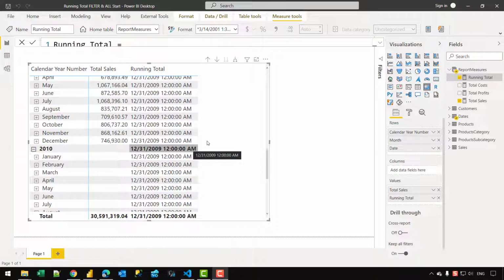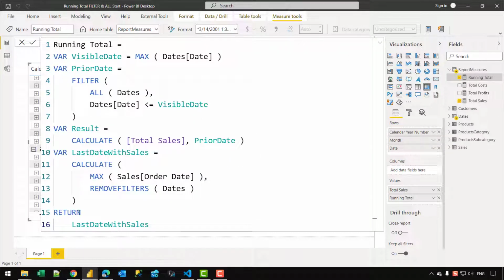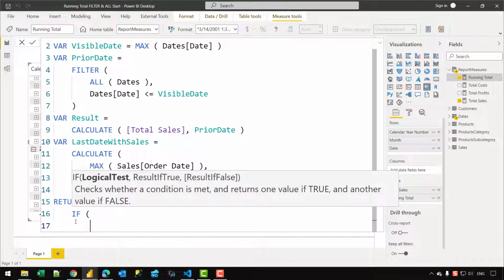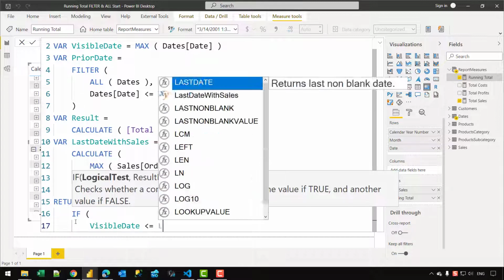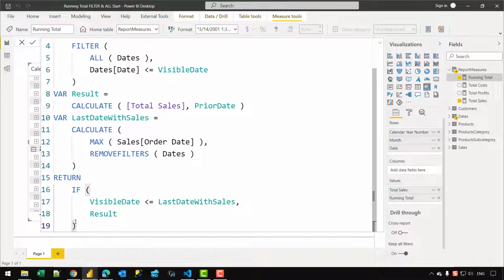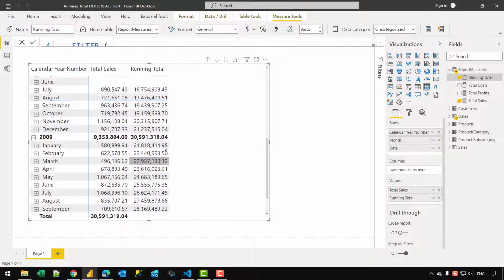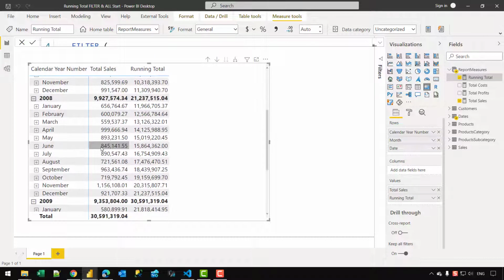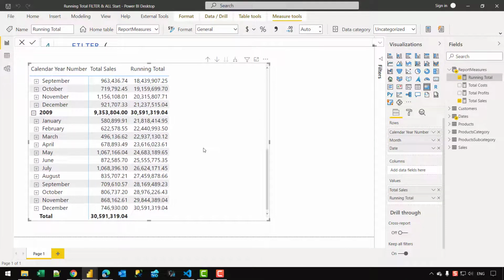And now let's go back to our code so that we can make some changes. What I'm going to do is introduce an IF statement, which will check if visible date is less than or equal to the last date with sales variable, then I want to return the result variable, otherwise I want to return a blank. And the second branch of IF automatically returns a blank if we do not specify anything. So let's confirm this measure, and you can see that we only see the running total for 2007, 8 and 2009, and 2010 and 2011 have been removed from the matrix. And that is how you can create a running total, and I will see you in the next video.